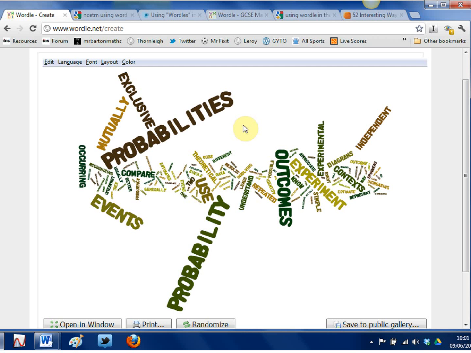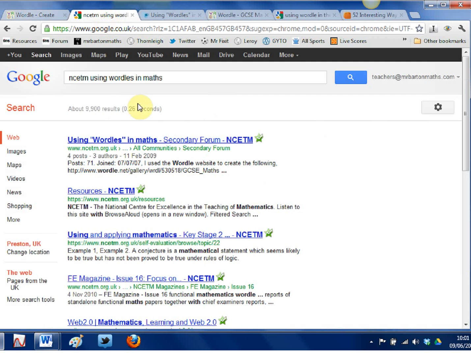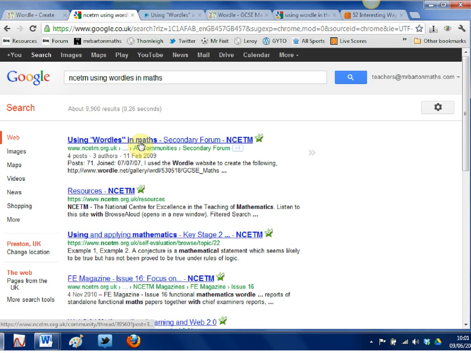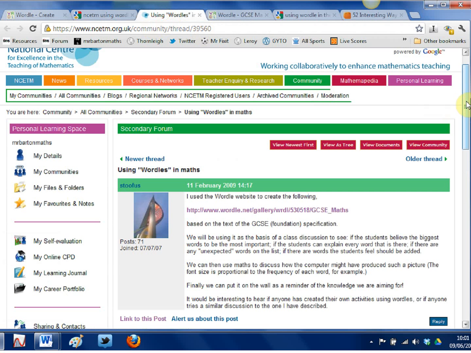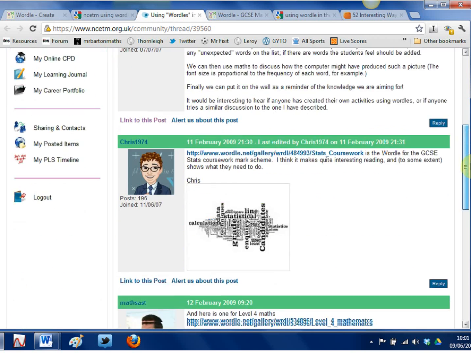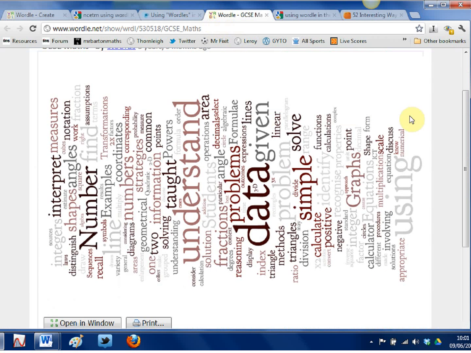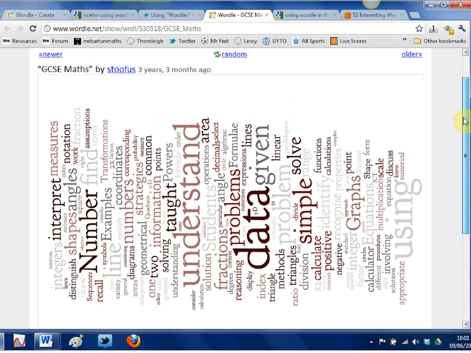There's loads of stuff on Wordle out there. I just googled here using Wordles in maths, and I put NCETM at the front because I knew that there was a forum post on this a couple of years ago. And here you've got it. If you just give that top one a click, you come to here, and quite a few people have created mathematics specific ones. This is a particularly nice one, this top one here. It's the GCSE Foundation specification, all the keywords that come up there.